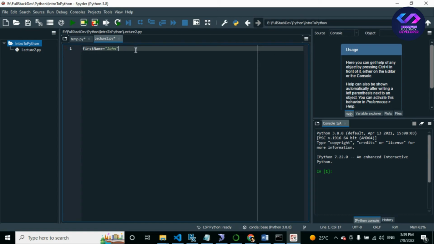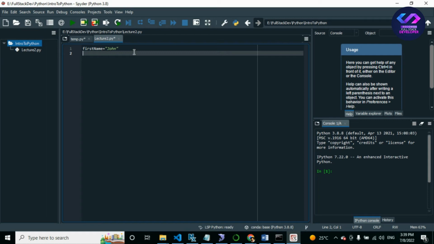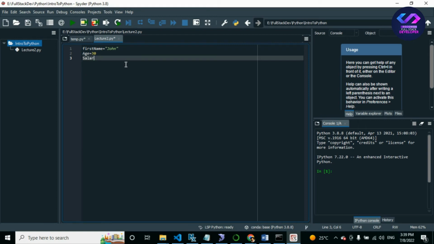This is a string variable, and if I want to use age 30, this is an integer variable. If I want to use a salary, 30.50, this is a floating point or decimal. So these are all the data types.